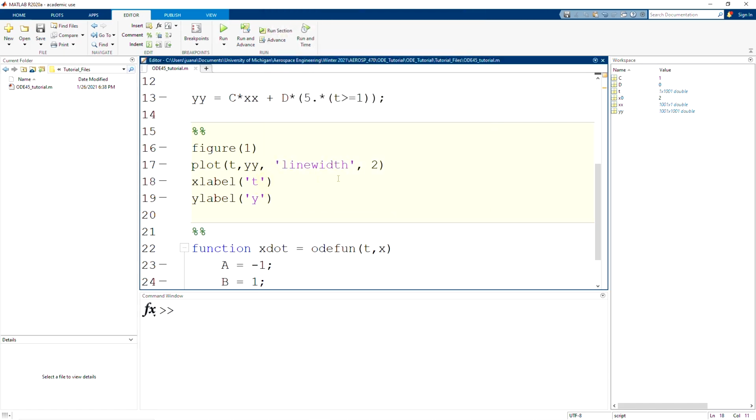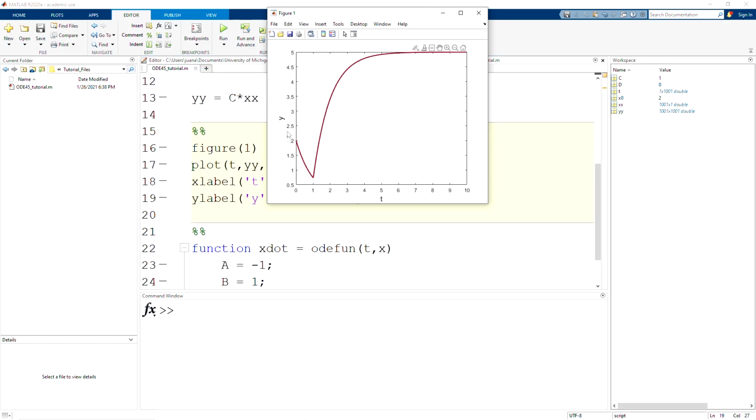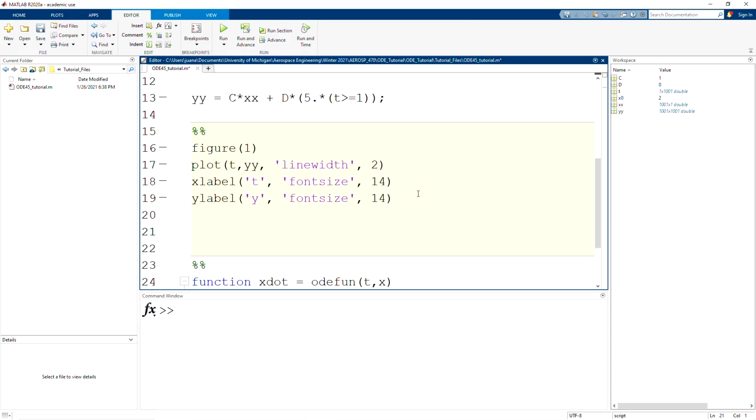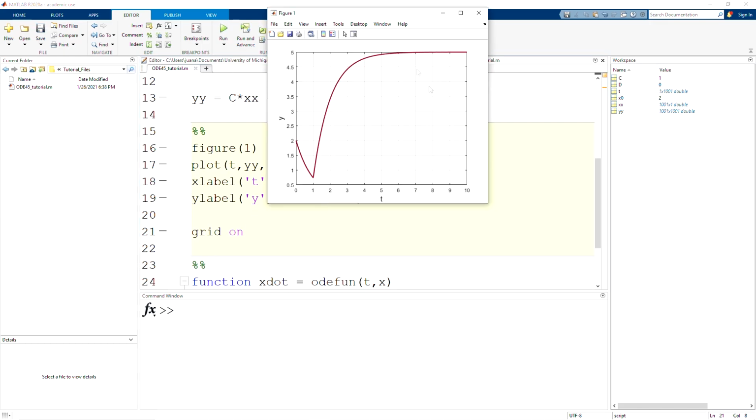But this may be a bit too small for your liking, so if you want to, you can use a different option here called font size. Let's say 14. Do the same for y. Yeah, as you can see, the font size is increased. Now let's use another, actually, grid on. This just makes it look nicer, in my opinion. It creates a grid, and then you can see the values at each time in a better light.